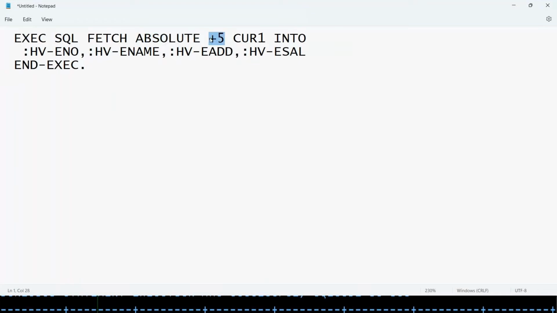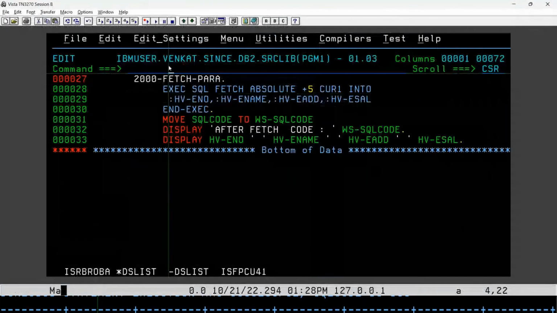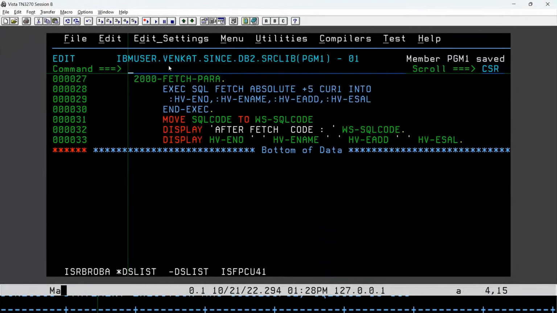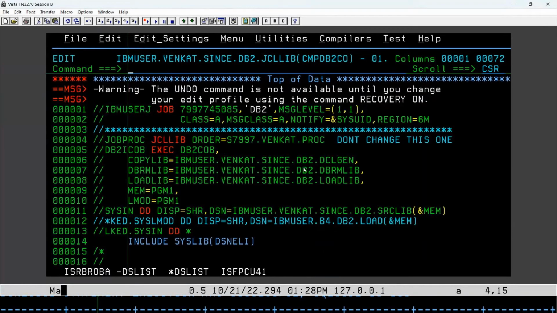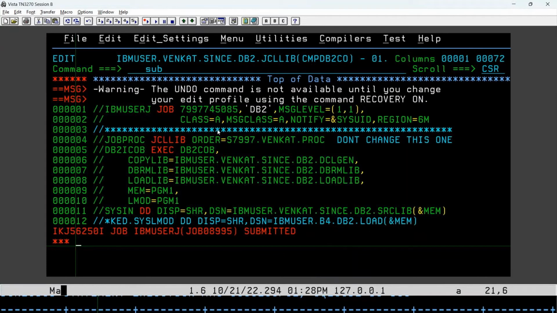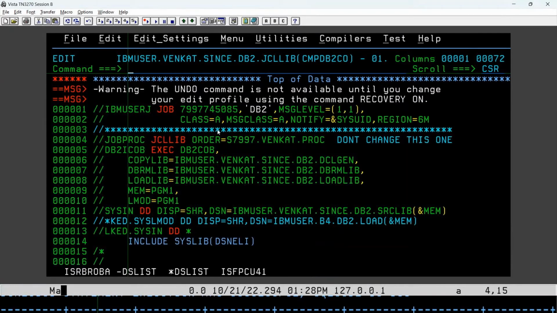Absolute plus 5 means retrieve the fifth row from the start. So as per our data, we are going to retrieve the fifth row. Now the program is ready. Once the program is ready, I have to pre-compile, compile and link edit. So I will go to the JCL. I have already written the JCLs because it's a short video I am creating. It's not a session. If it were a session, I would have explained everything in detail and written the program from scratch in front of you.